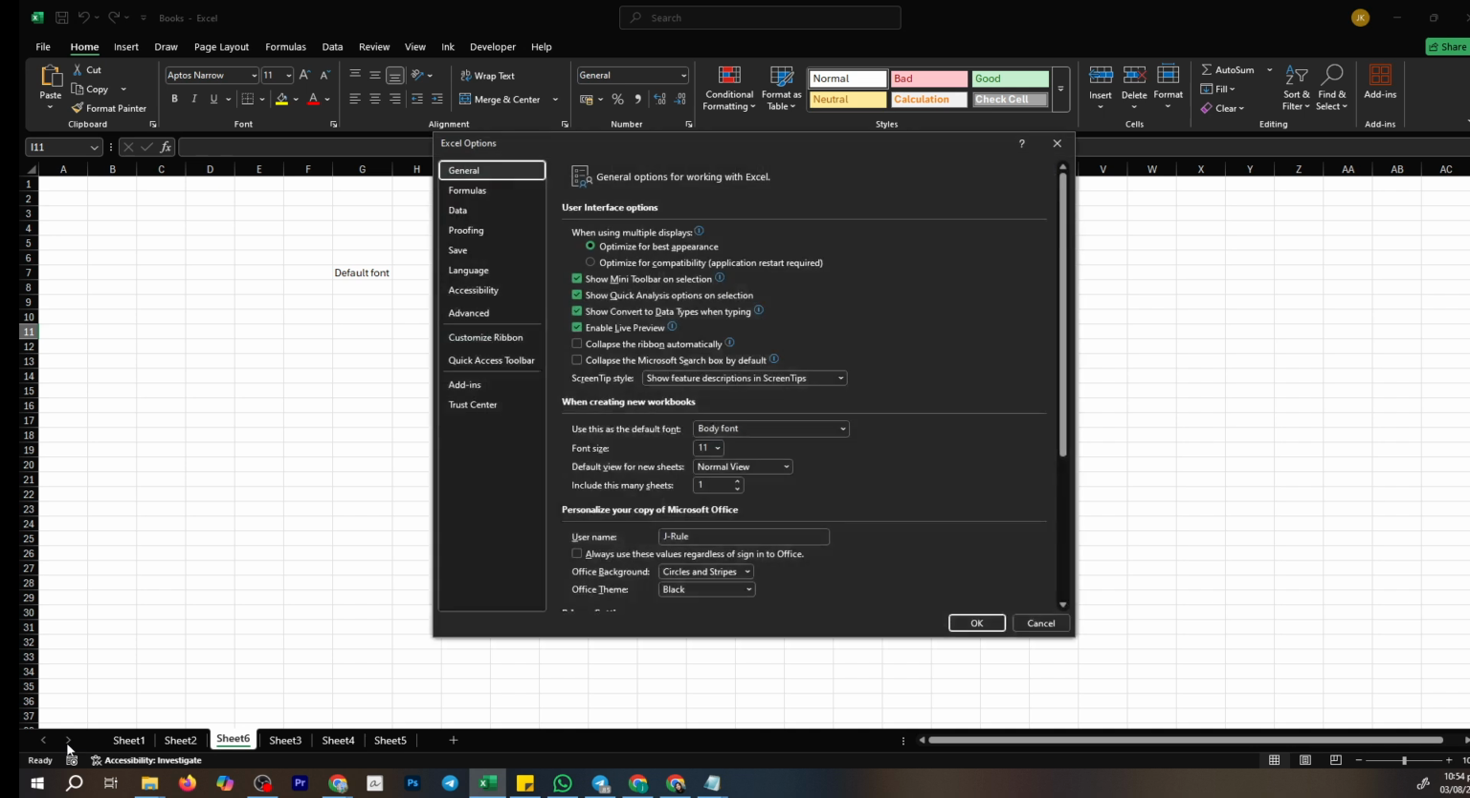Now that we're in the Excel Options window, you'll notice lots of different sections and settings, but the one we're interested in is on the right-hand side under the section labeled When Creating New Workbooks. This is the area where all the default settings for new sheets are controlled. Here you'll spot a setting that says Default View for New Sheets. Next to it is a drop-down menu that's going to be pivotal for today's task.